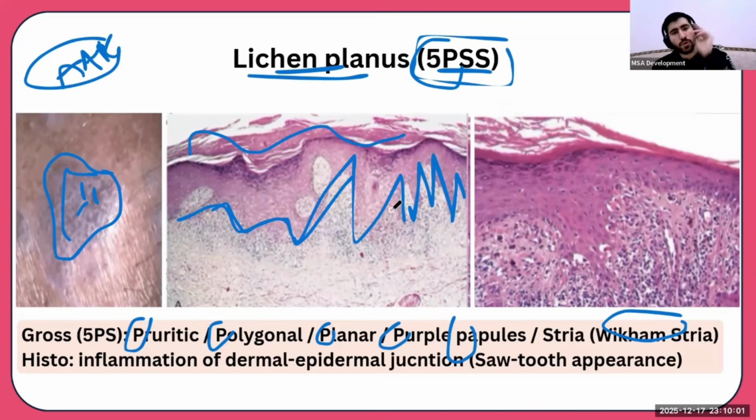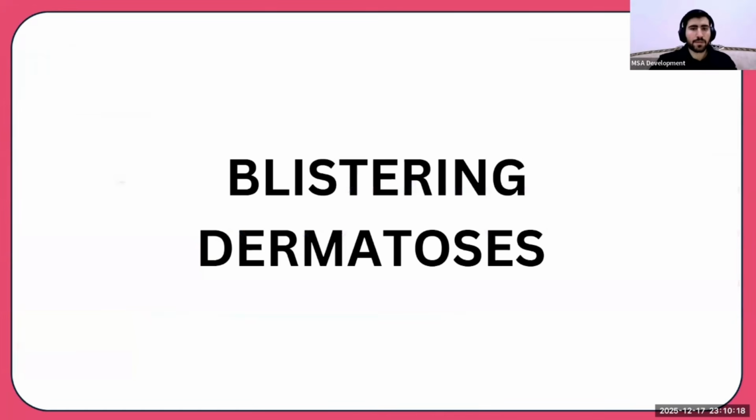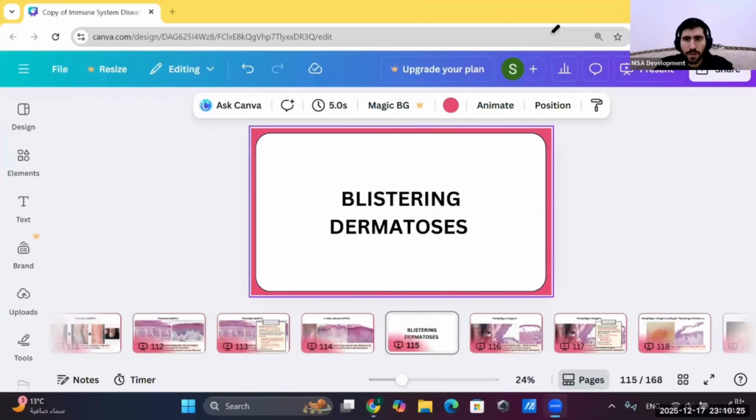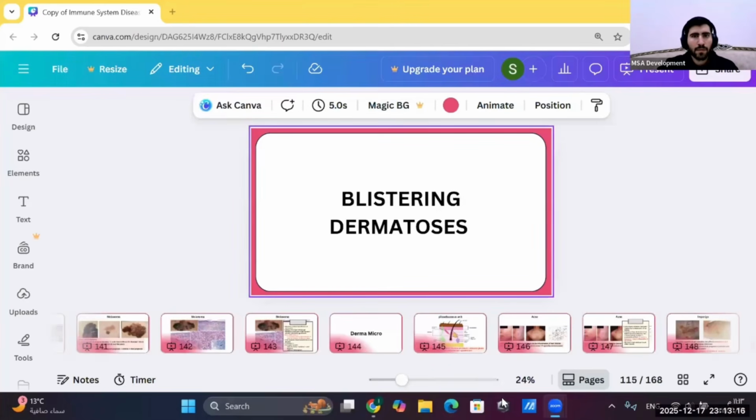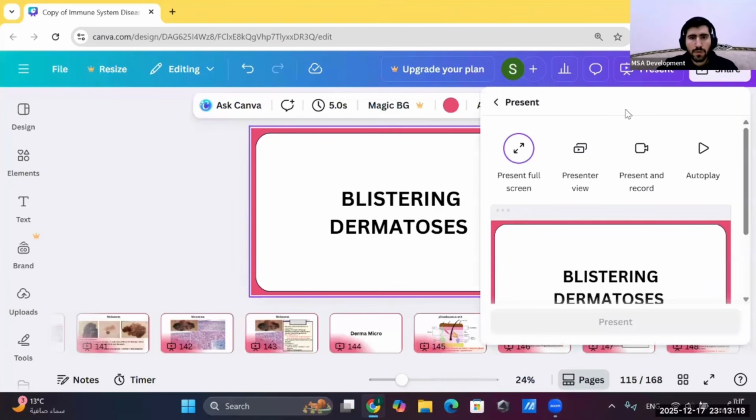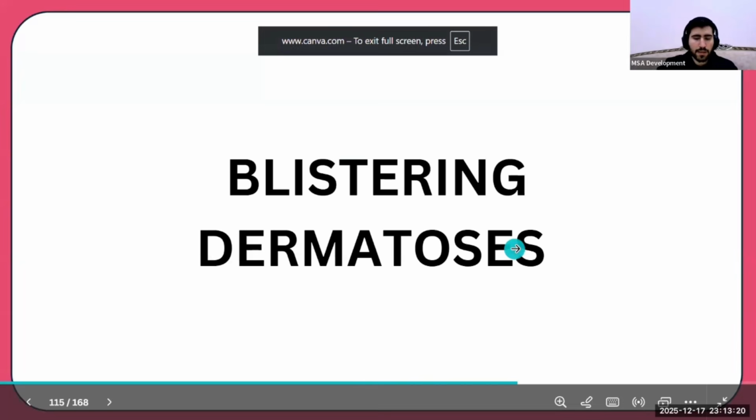So I only want you to know the mnemonic of lichen planus, 5BSS. The 5Bs are pruritic, polygonal, planar, purple papules. The first S is striae, which is white lines in the papule itself. And the second S is inflammation of the dermal-epidermal junction that causes sawtooth appearance. Now we will go to blistering disorders.